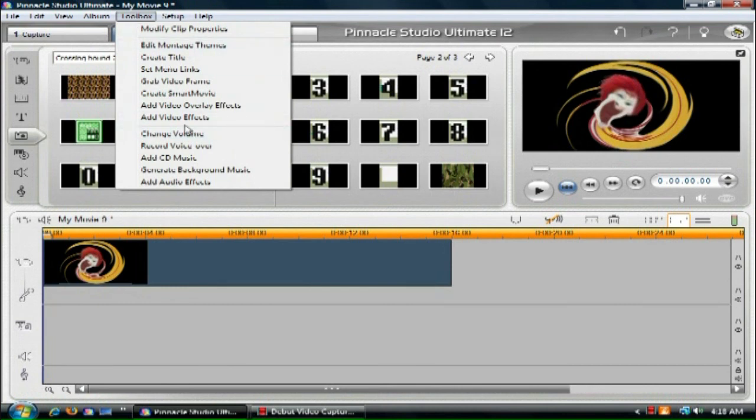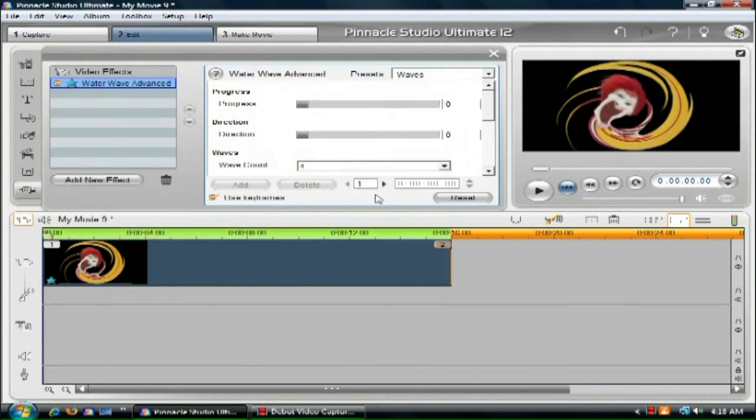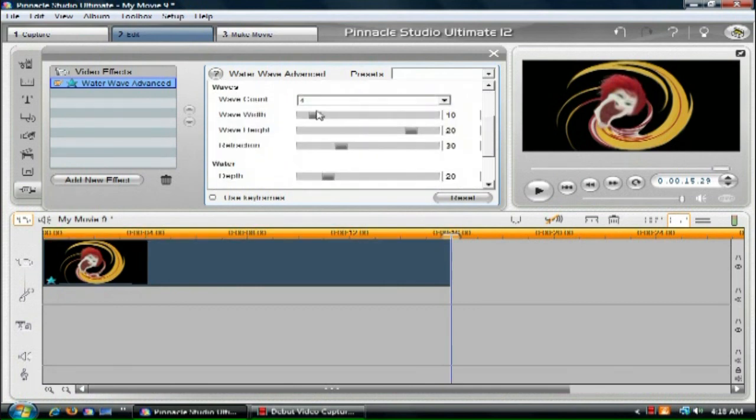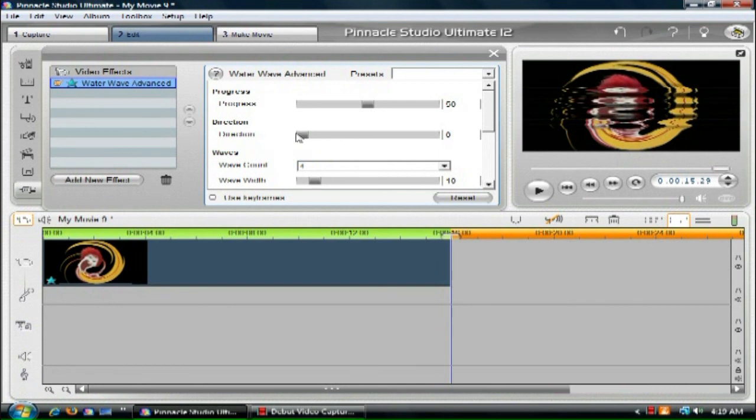And you're going to do video effect. And we're going to do the water wave again. Turn off the keyframes. We got to set the defaults first. I forgot about that. To set the defaults, I usually just put the progression at 50 and then make sure the waves are going the right direction, which we're going to set that to 90 for the first portion. 90, not 0.